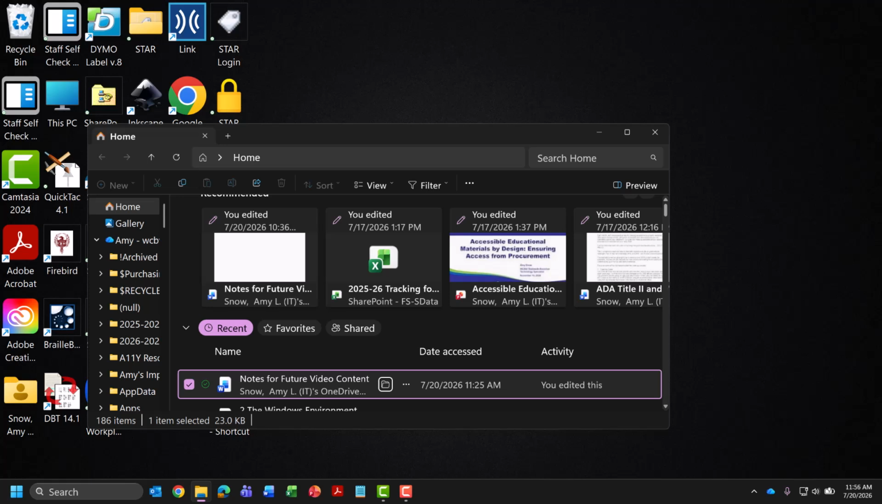In another video, we're going to explore how to change the way that our landing page looks, to change where our landing page takes us, and to change what kind of information is available to us when we open our File Explorer. I hope this information has been helpful for you.